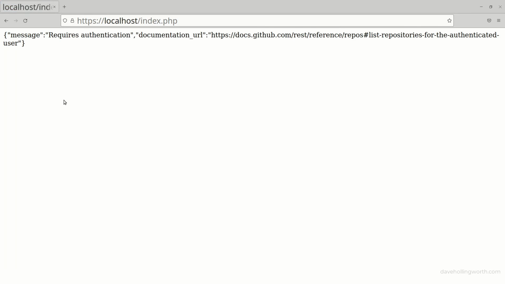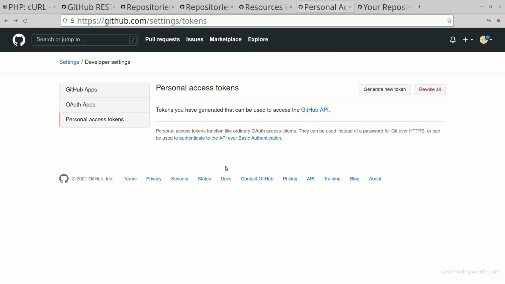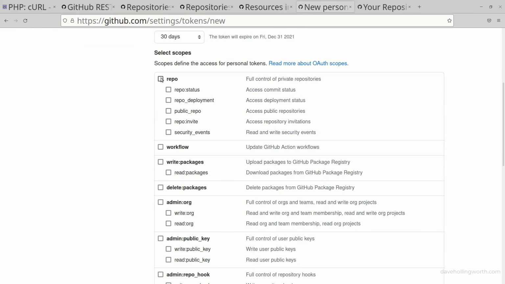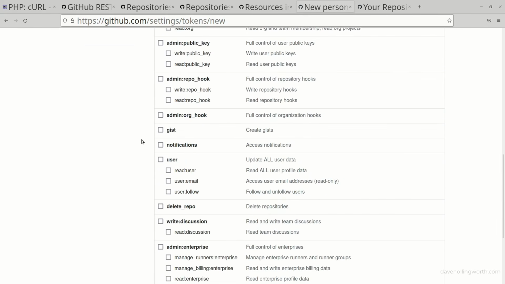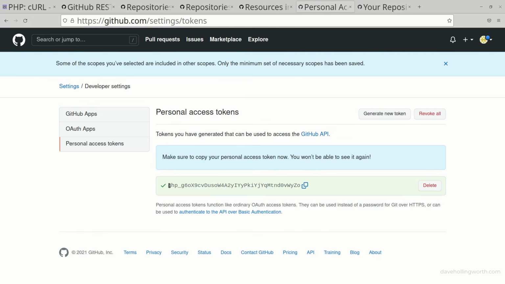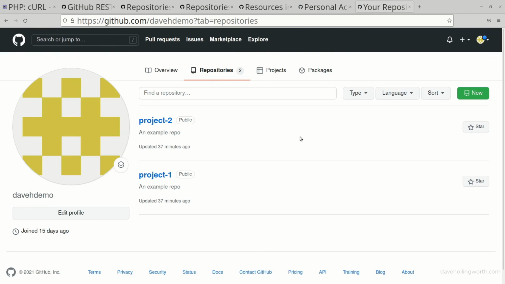And now we get a message that the request requires authentication. To authenticate requests to this API, you need an access token. You can create an access token in the Personal Access Tokens section in the developer settings of your GitHub account. When you create a token, make sure it has full access to create, read, update, and delete repositories. The account I'm using already contains a couple of repositories.